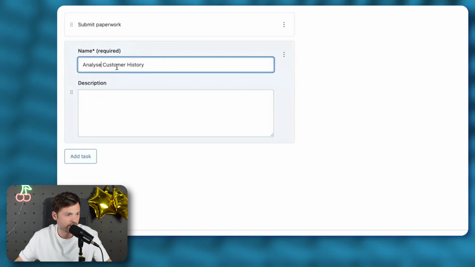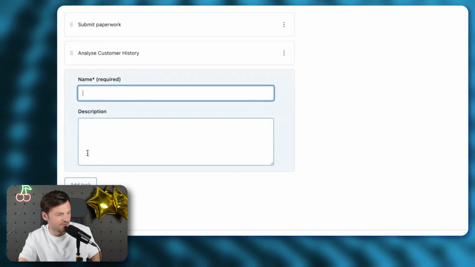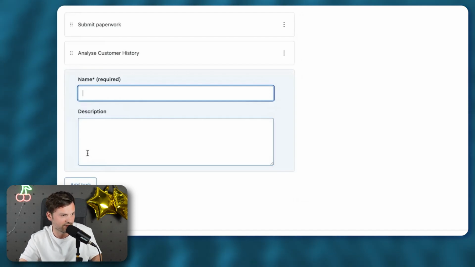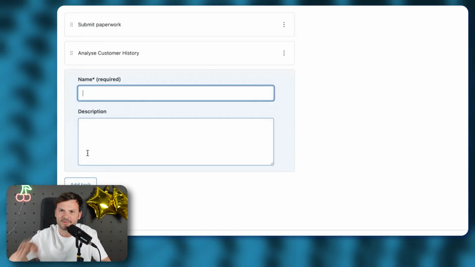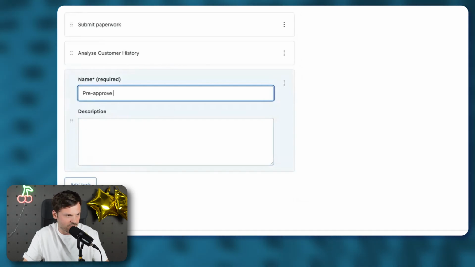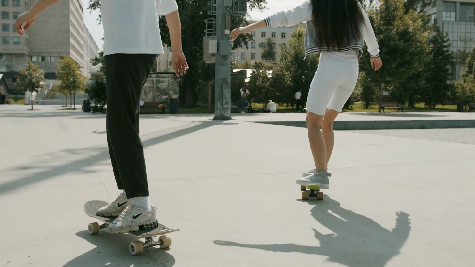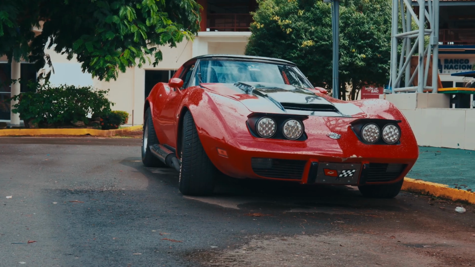What is their credit history? If you're from the US, somebody with a steady income, no loans is worse off than somebody with a bunch of debt and low income. Doesn't matter. Analyze customer history. Pre-approve loan. So this is before me sending this to my manager, because I don't want to send anything like somebody who owns a skateboard and wants to buy a car. Like, no, you can't really. That's not, no. All right.